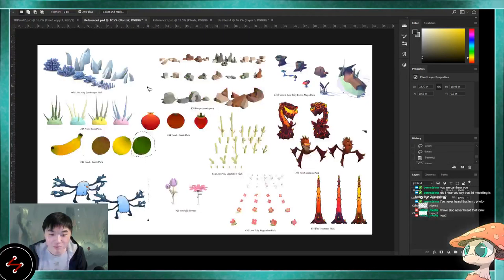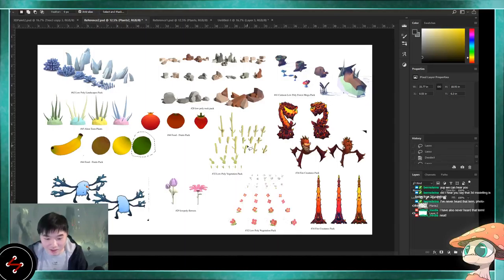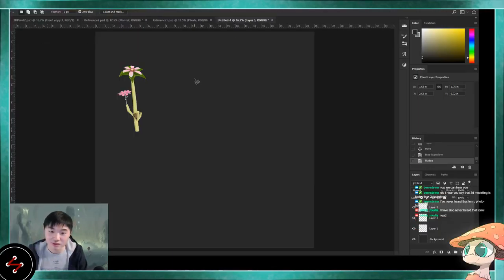Here I'm looking at the plants. It looks a bit too normal. We want a more alien plant, so I'm gonna try adding some alien to it. Hopefully we'll get something interesting. Something like that.